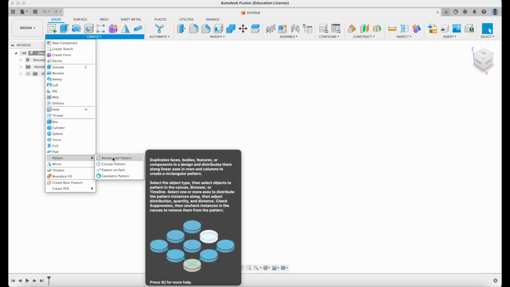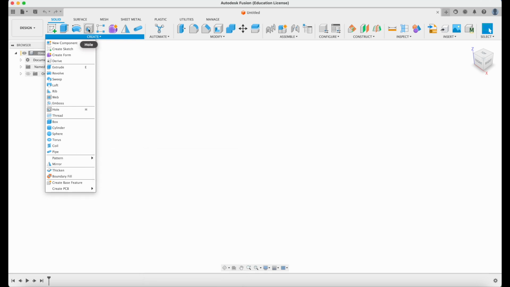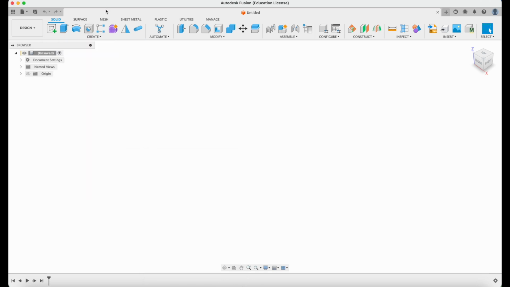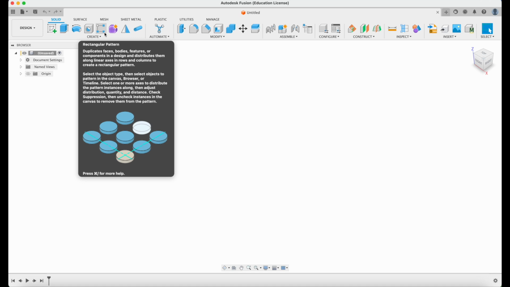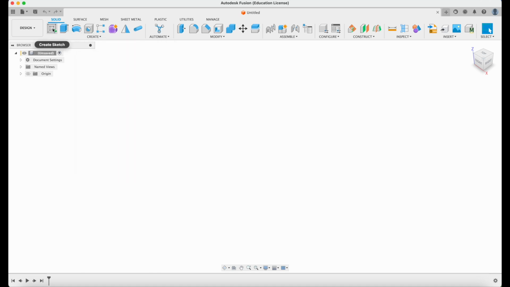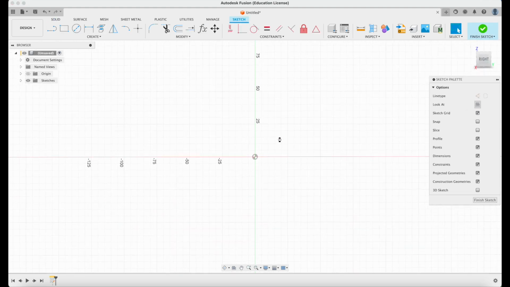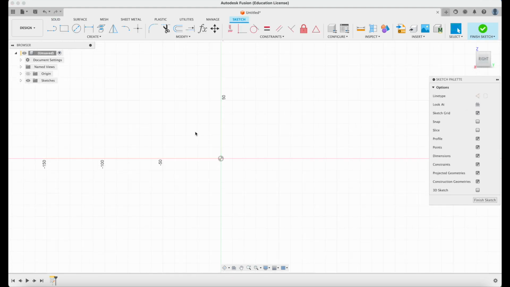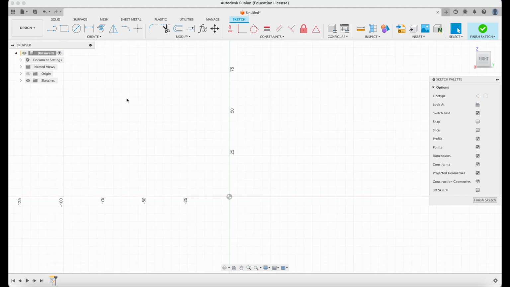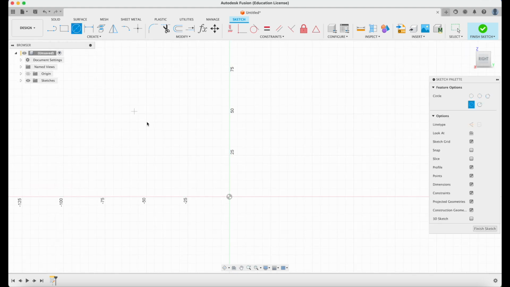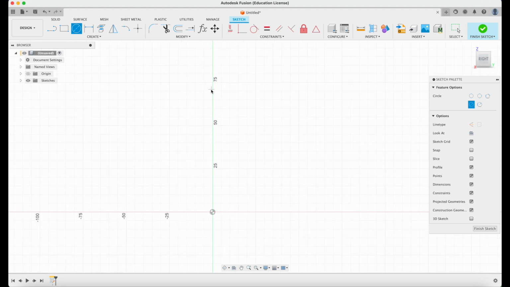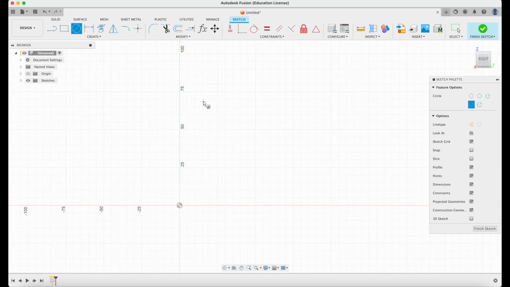But before we get into the patterns under the solids, we need to talk about the patterns under the sketch environment. So to do that, let's get into a sketch. Let's do a sketch on the right plane. And let's start by drawing, let's say, a circle. And I'm going to draw the circle anywhere, any size for now.